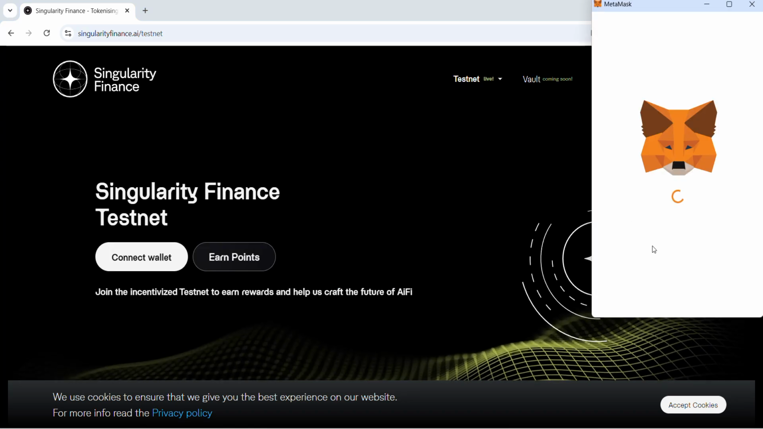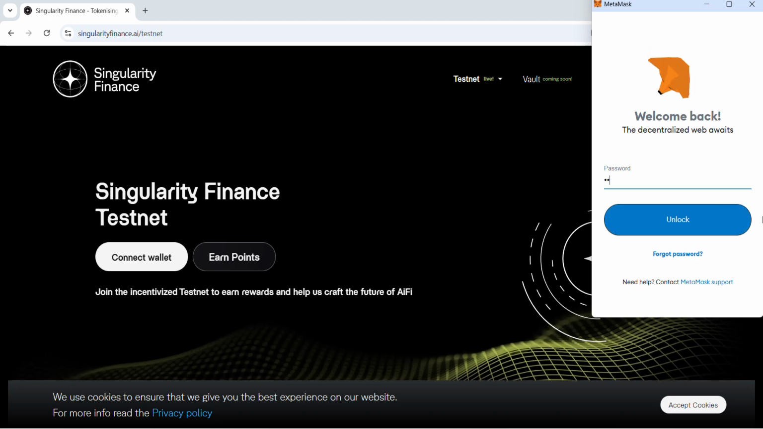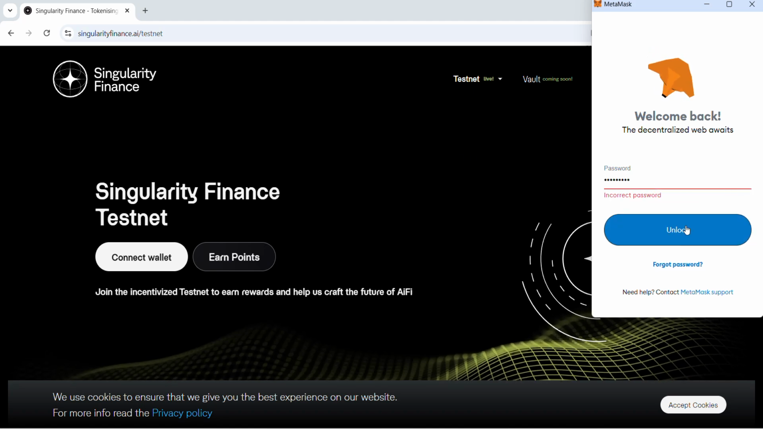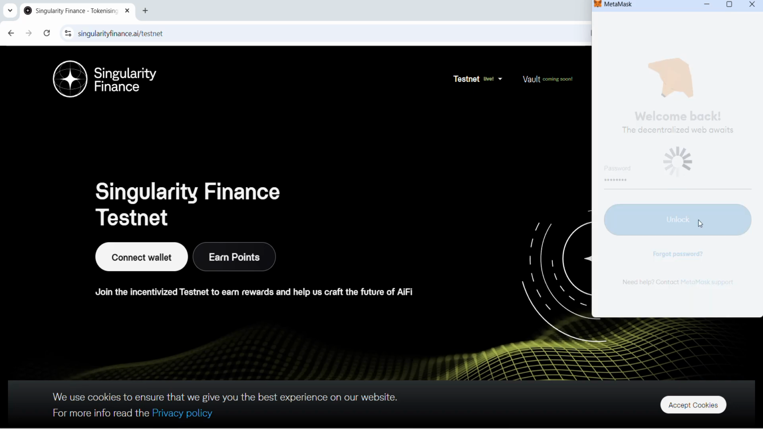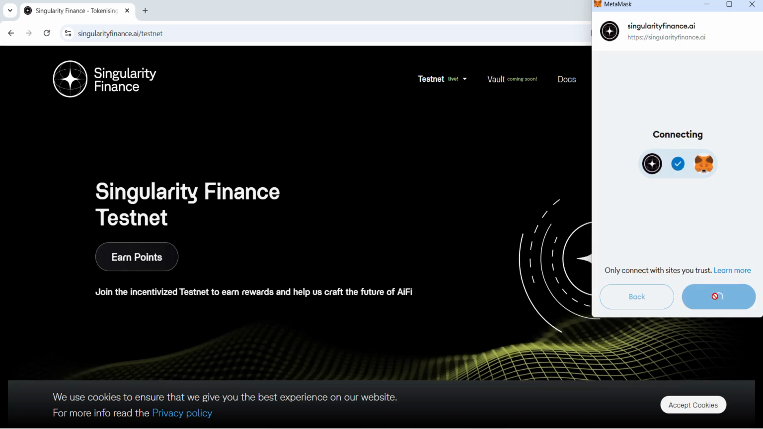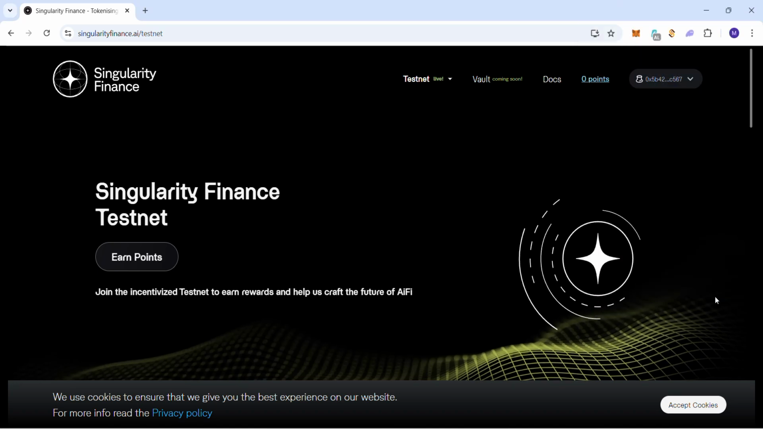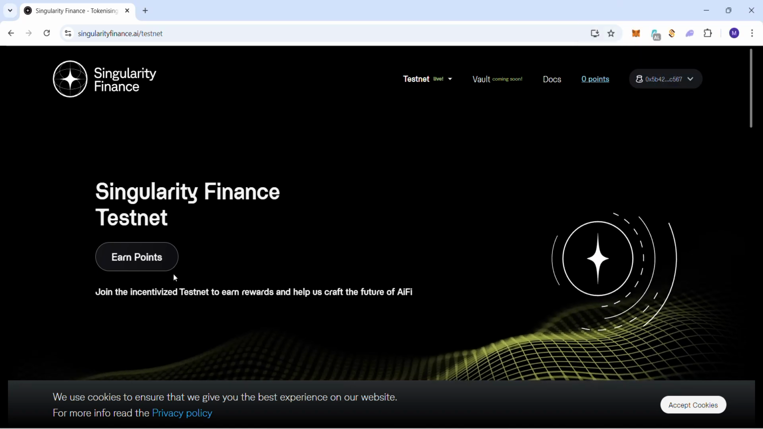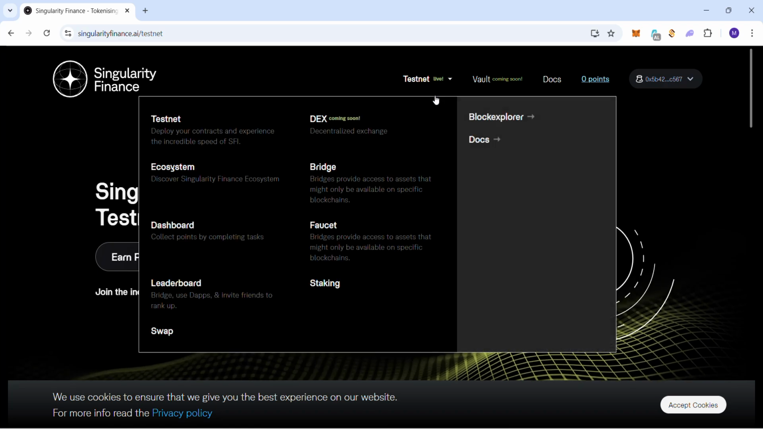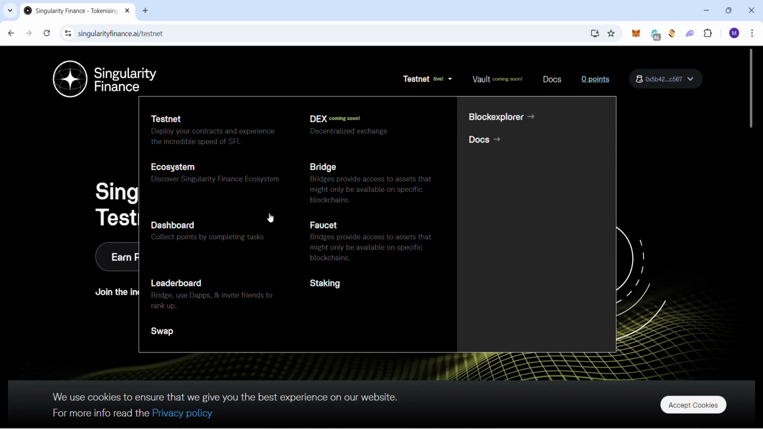Now click MetaMask. Then log in with your password. Okay, 12345678, and it is slightly wrong. Now unlock and connect with your browser. So approve it and approve your RPC inside of the MetaMask. Now click the testnet section. If you noticed in here, testnet, simply click on there.